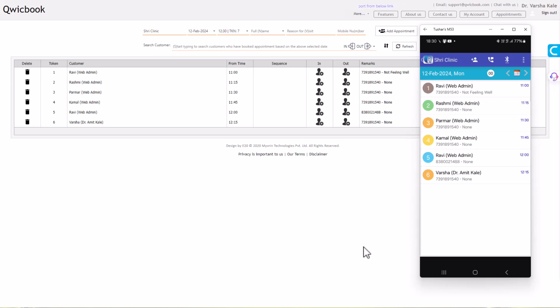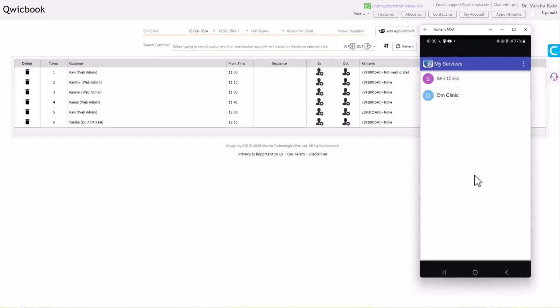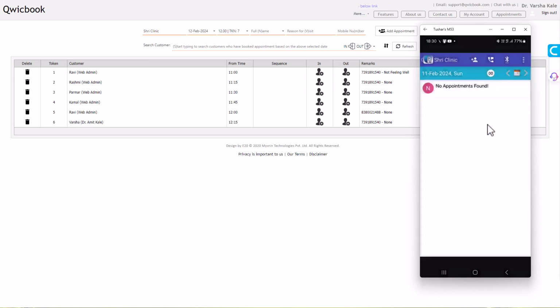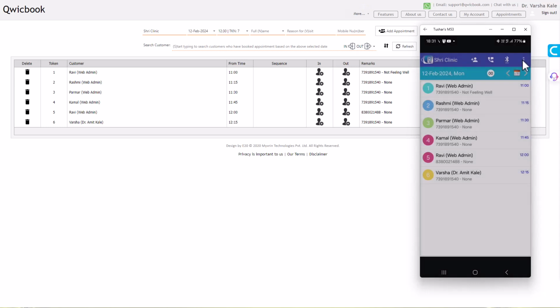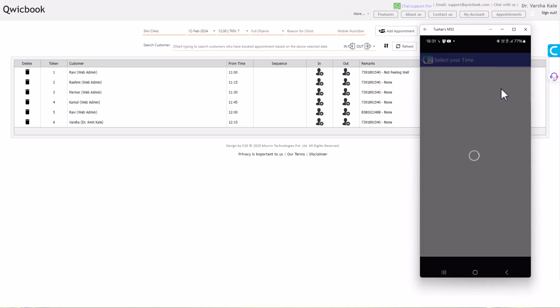While the patients can book an appointment from the chatbot, it's also easy for the receptionist to use the app to book an appointment. Let me show you that. In order for the receptionist to book an appointment, there'll be multiple clinics or maybe a single clinic based on the doctor's setup. When you click on one of the clinics and select a date, you'll be able to create an appointment for the patient.